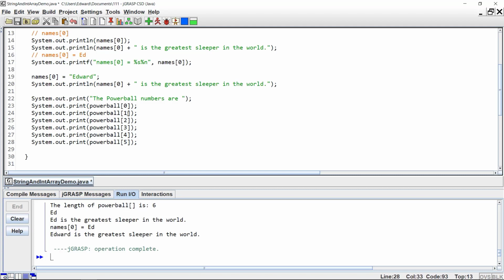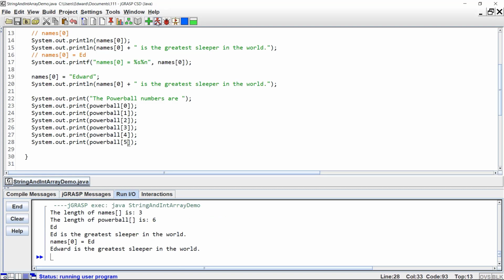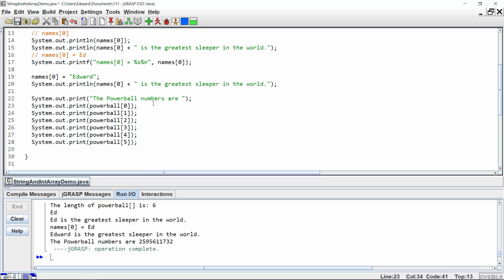And let's see what that looks like. Let's do a compile, and then a run. And okay, so I wanted all the numbers on one line, and it kind of did that. So the Powerball numbers are, and then all the numbers are smashed together like this. Okay, so it's hard to read these numbers, but that is an easy fix. What I need to do is just concatenate a space after each number. So I'll come back to the program, and let's go ahead and concatenate a space here.